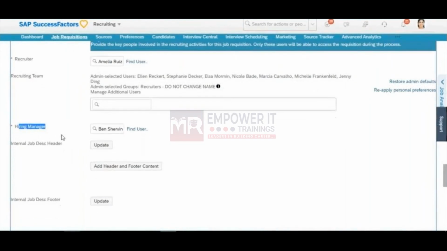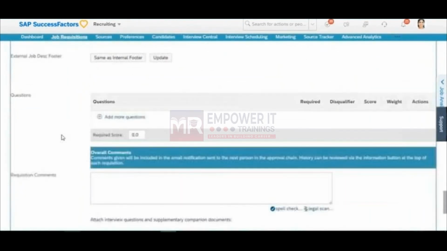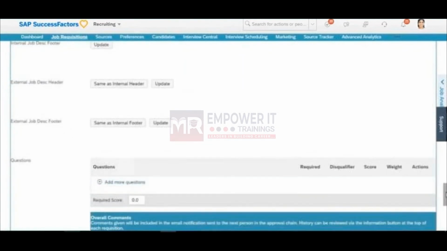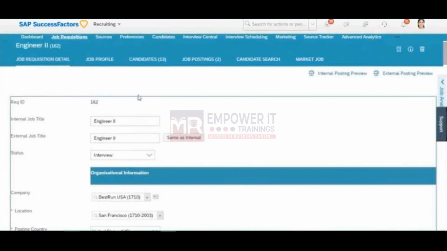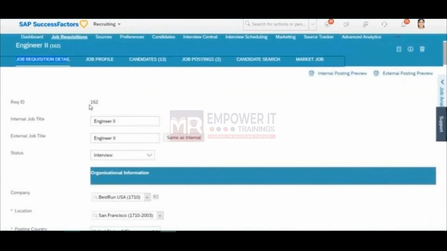Okay, so this way, a lot of details, guys. A lot of details can be captured whenever you're creating a new job requirement, which in SuccessFactors recruitment terminology we call a job requisition. Job requisition is the terminology that we see.